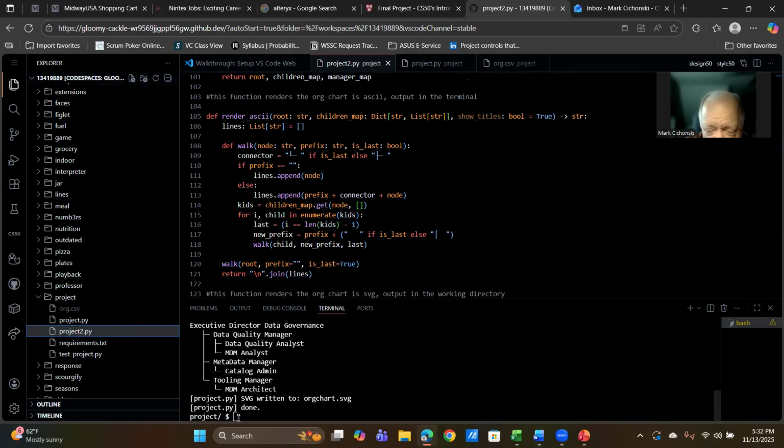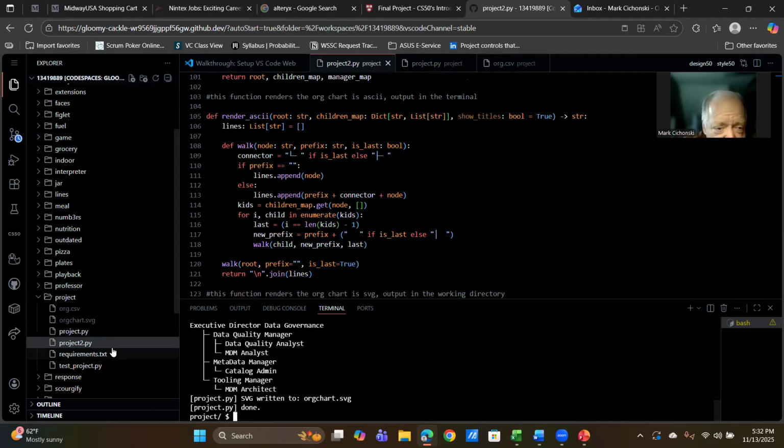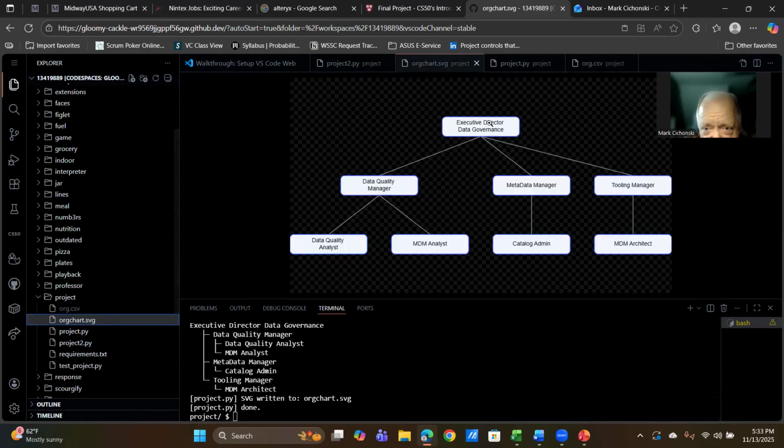So now when I run project two and look at the org chart, you can see that my text is now wrapped. I just wanted to do an iteration of improvement. You can see essentially what it does now. So again, great little exercise, and interesting to go back and learn some of the Python basics.